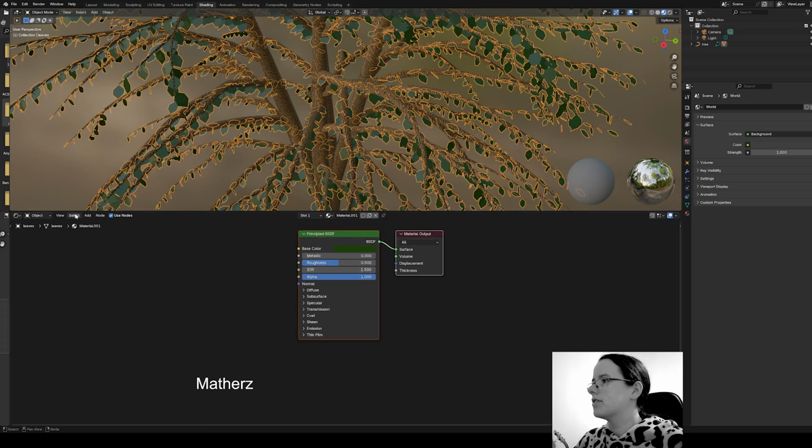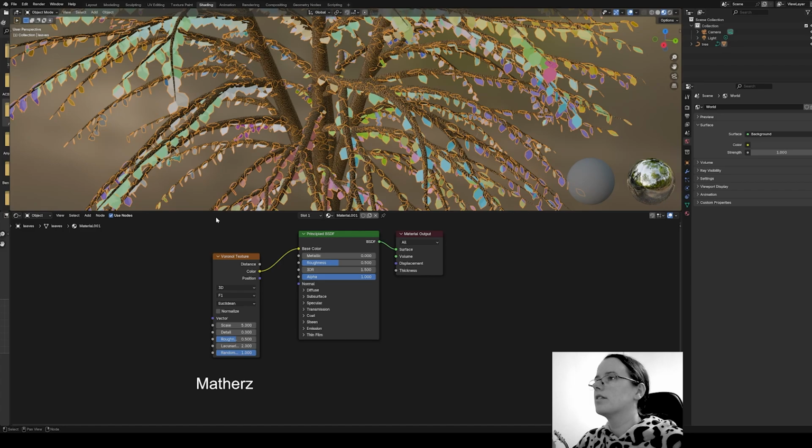So the leaves, exactly the same, but I'm going to go for a Voronoi texture. So let me see. Voronoi texture, colour to base. You notice that the leaves are all different colours. This is great if you're doing any autumn shots or anything like that, because you could have leaves that are brown, you could have leaves that are orange, leaves that are still green, and you can have that variation between everything.